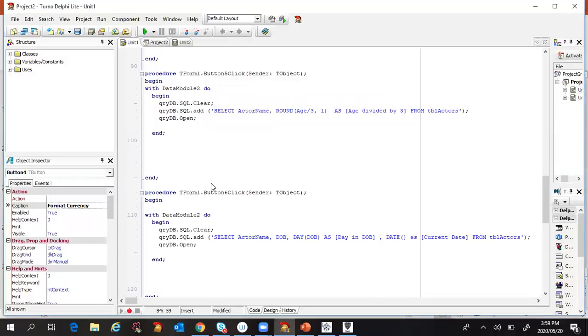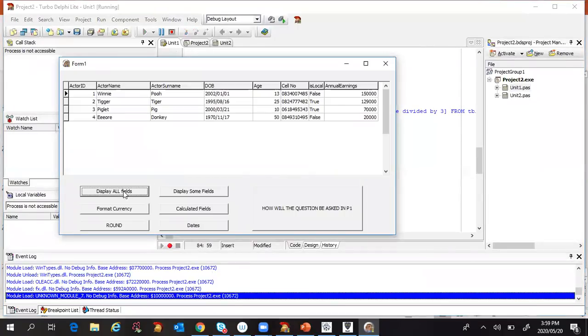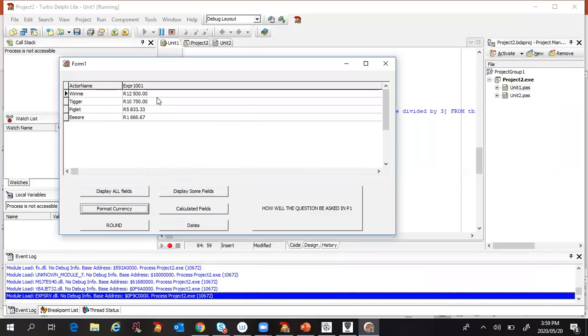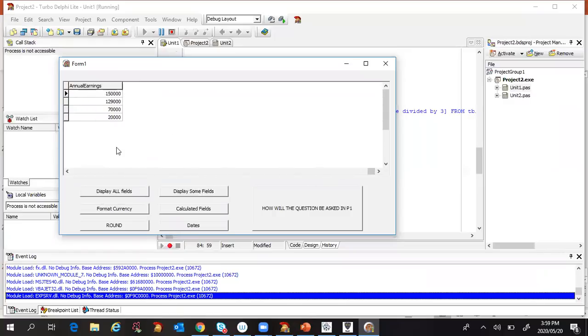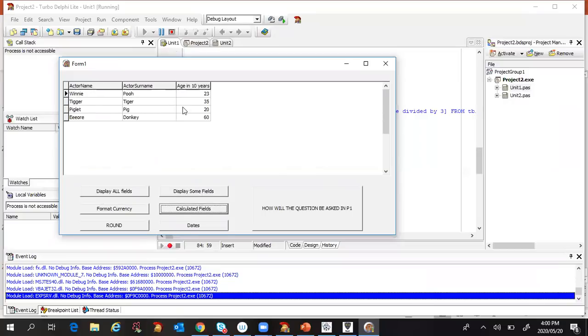A quick run, and if I then click on displaying all the fields, this is what you would get. I display some of the fields. It is actor, a name of actor, and the cell phone number. That's what you would get. If I'm using the format, here's my expression. And if I scroll towards the end, there was the annual earnings. You will recall that example. A calculated field, there's the age in 10 years' time. Making use of round, that was the age divided by 3, and then working with dates.